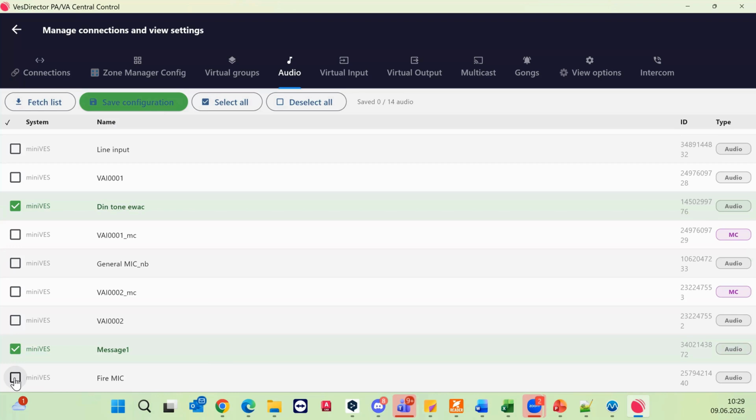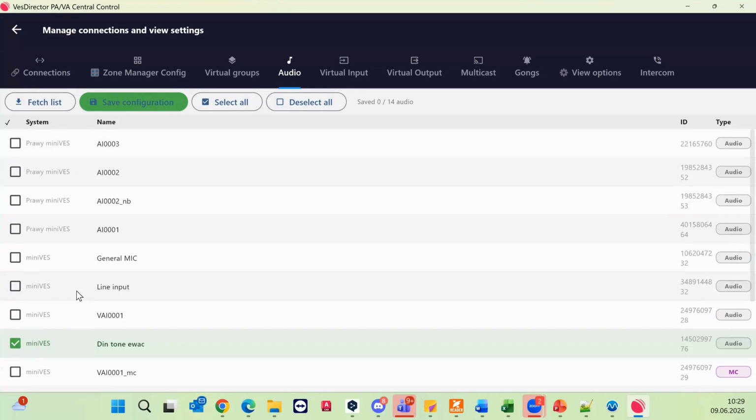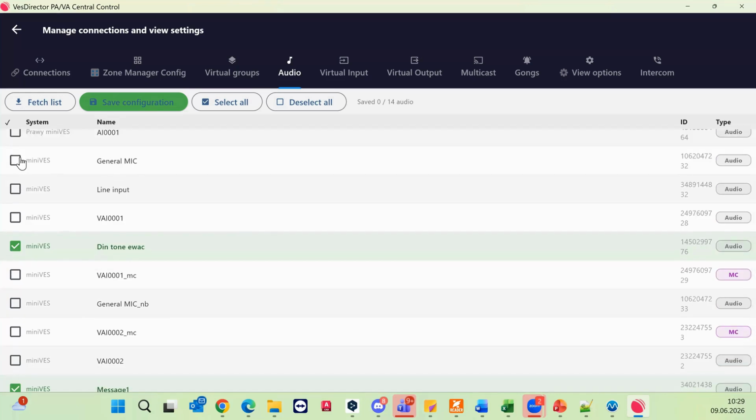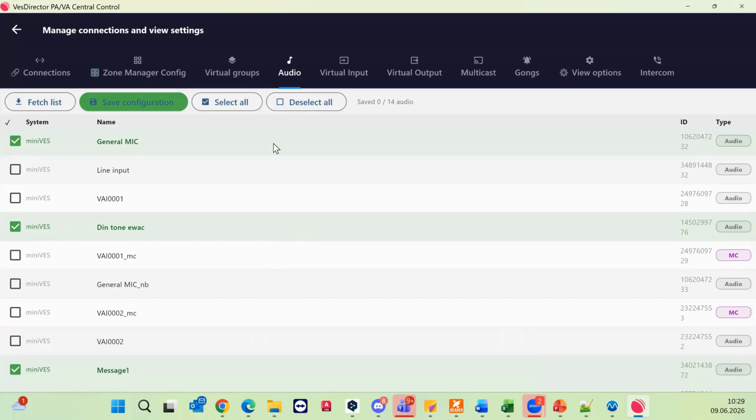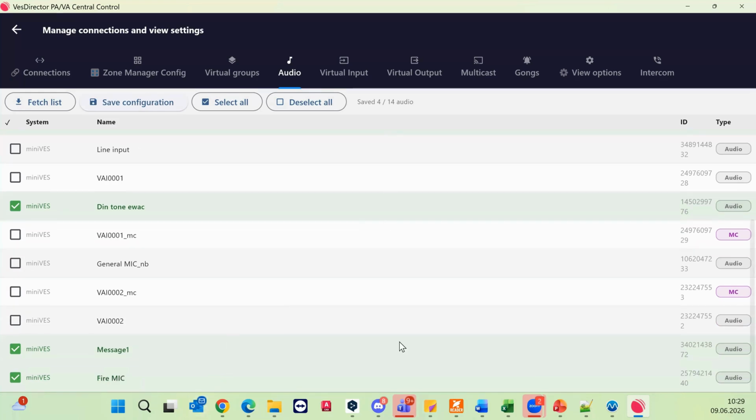Maybe it's not practical, but that's what we can do as well. So maybe I will add that microphone, and I've got the general microphone because it's the Miniverse. So you've got a microphone on the front panel, and hit save. So the system will have access to the certain messages stored in the memory and the microphones in the system, the analog microphones available in the system.